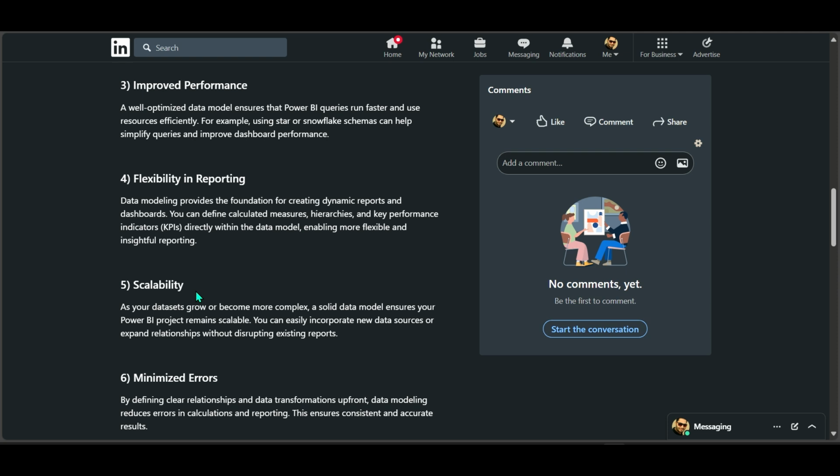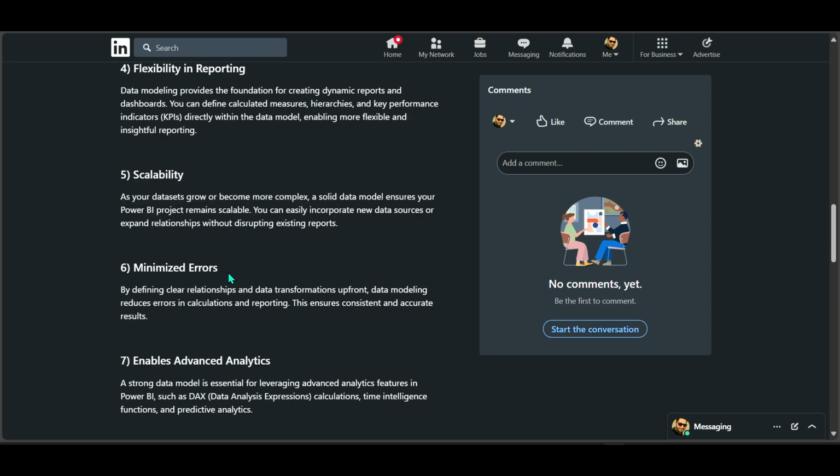BI projects remain scalable. You can easily add new data sources or expand relationships without disrupting your existing reports. 6. Minimized errors. By defining clear relationships and transformations up front, data modeling reduces errors in calculations and reporting. This ensures consistent and accurate results in your analyses.